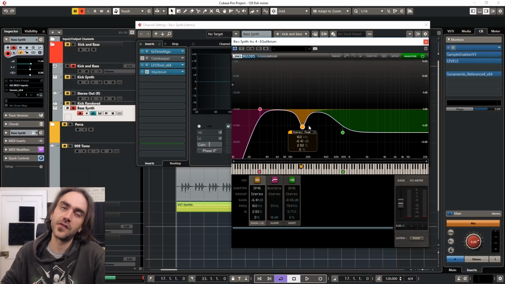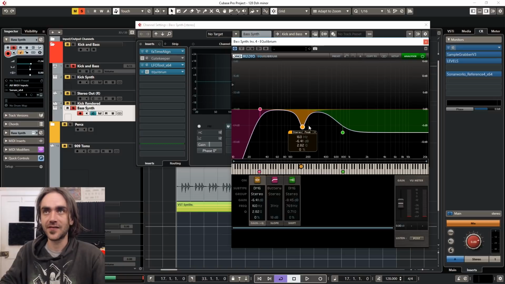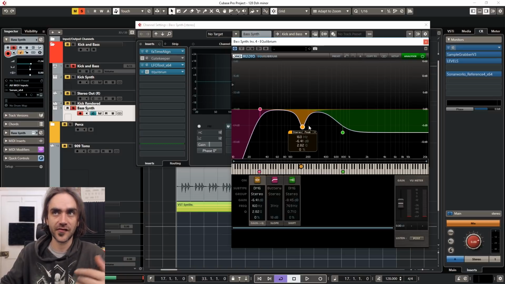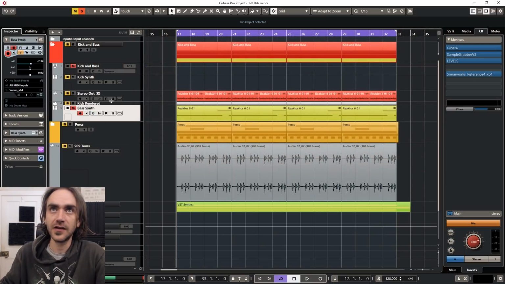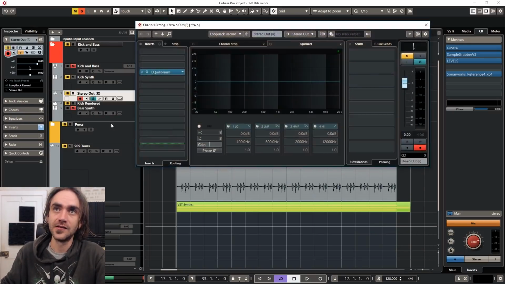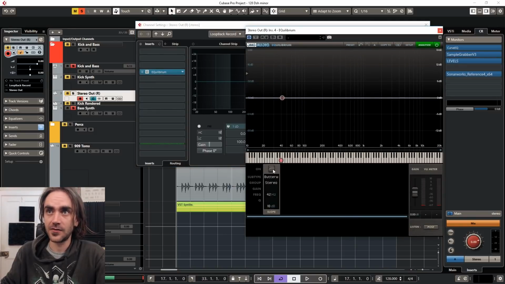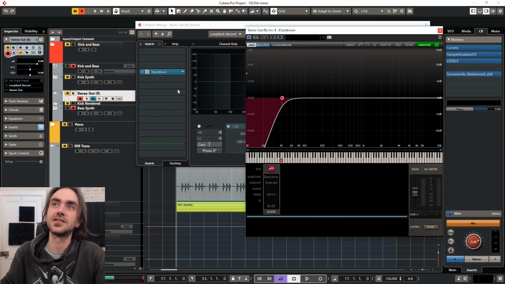On the converse, I feel like the opposite was happening with the bass line. I feel like there was a lot of sub, and the kick is punching a little bit too low in the subs. What we can do is go back to the kick, check out that EQ, and apply a low cut to the kick.